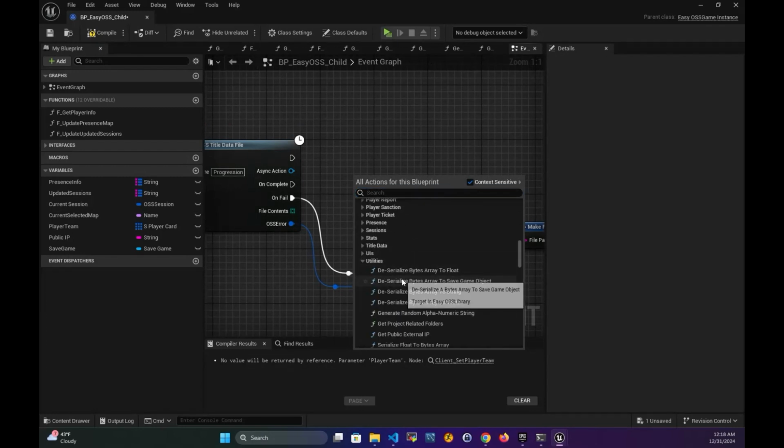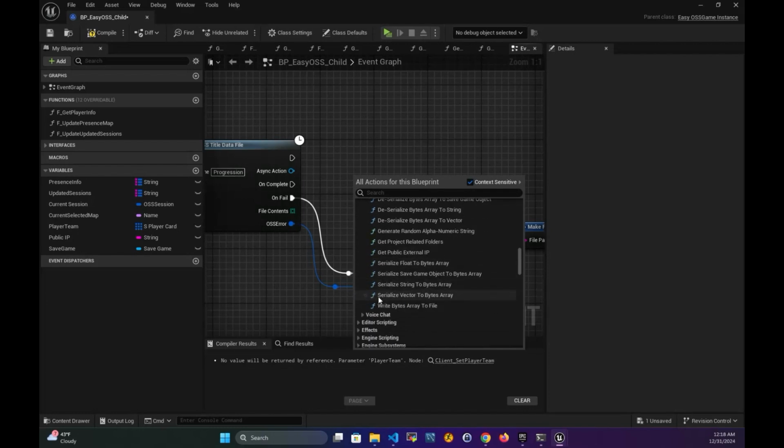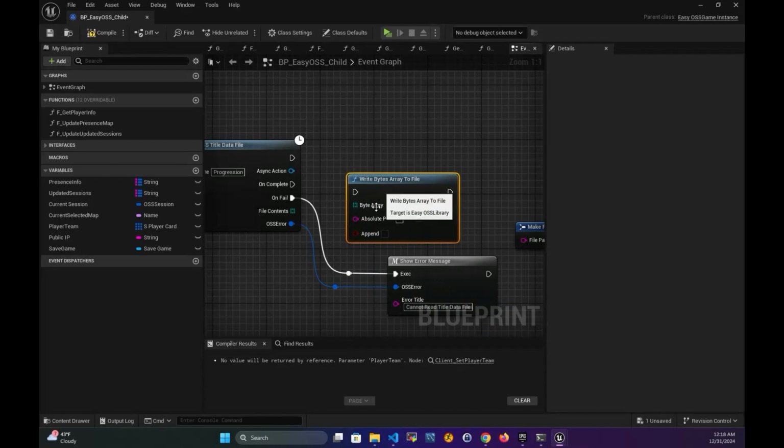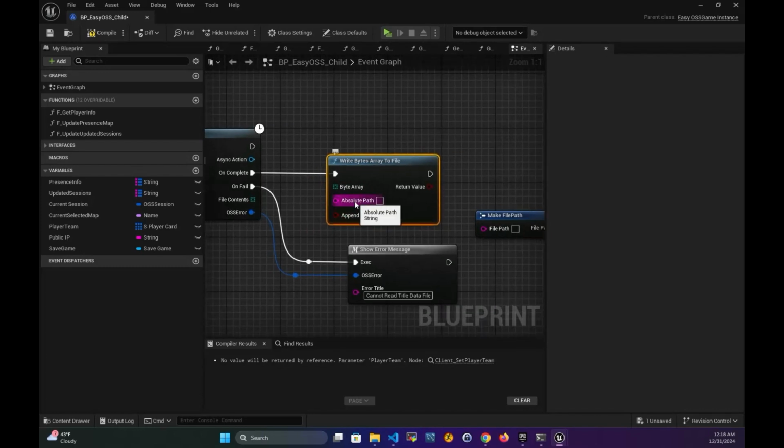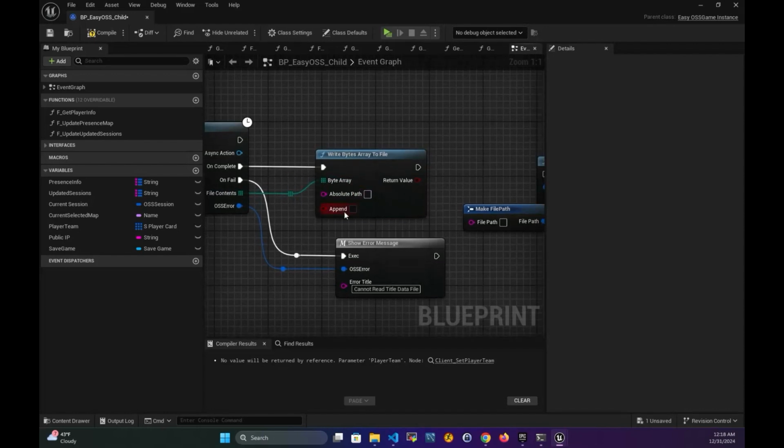Under the Easy OSS Utilities category, you have the Write Bytes Array to File node. This node allows you to write a bytes array to a local file. This node takes as parameters the bytes array to write, the absolute path of the file to write, and a boolean specifying whether this writing is an append of an existing file or a replace of all the contents of the file.